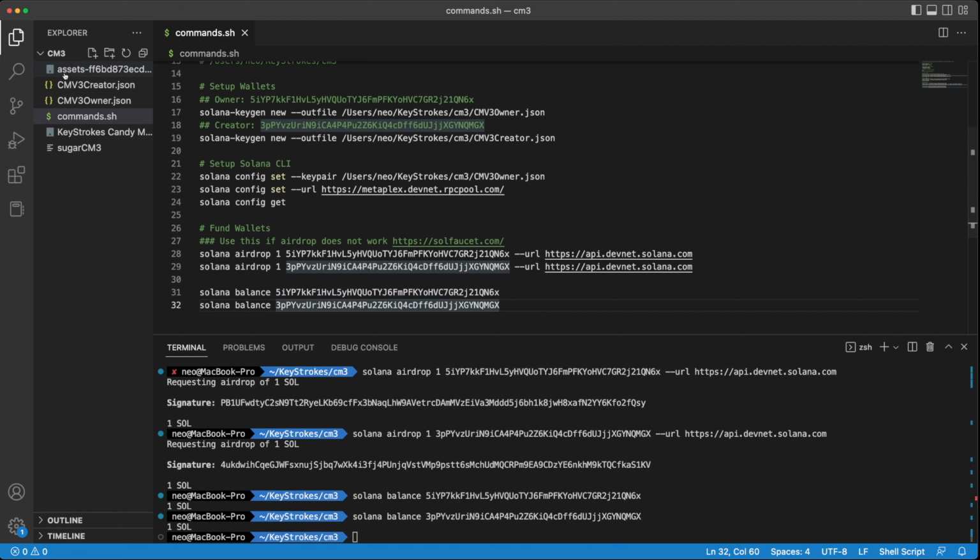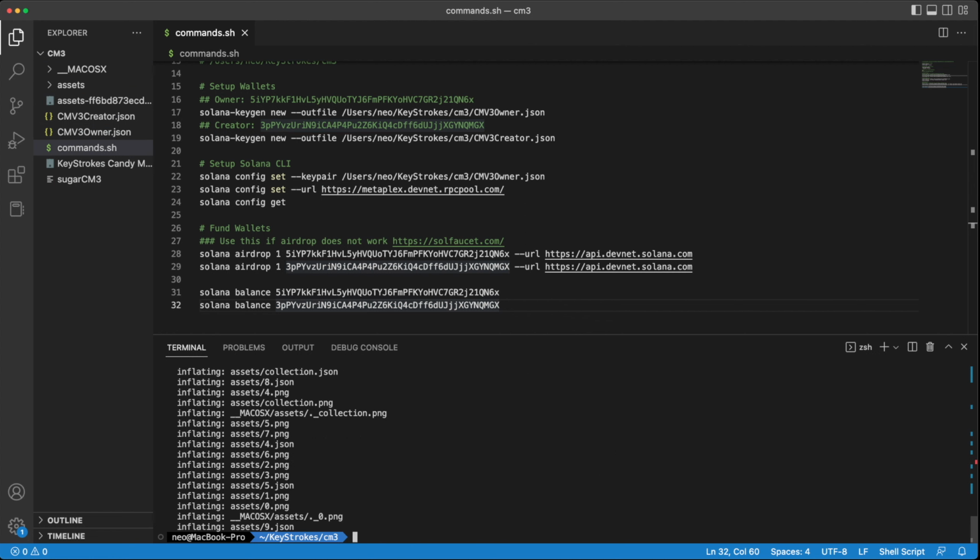Okay, so our assets are downloaded right here, and we will unzip it. In my OS, I can run unzip and then the name of the zip file, and that just unzips it right here.